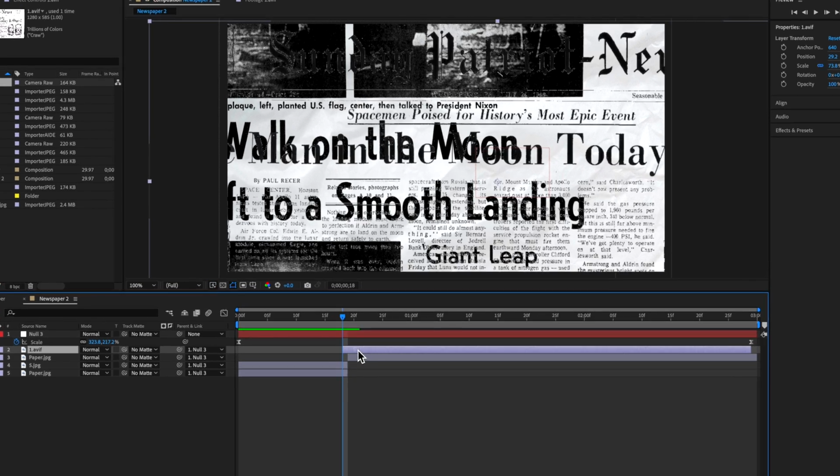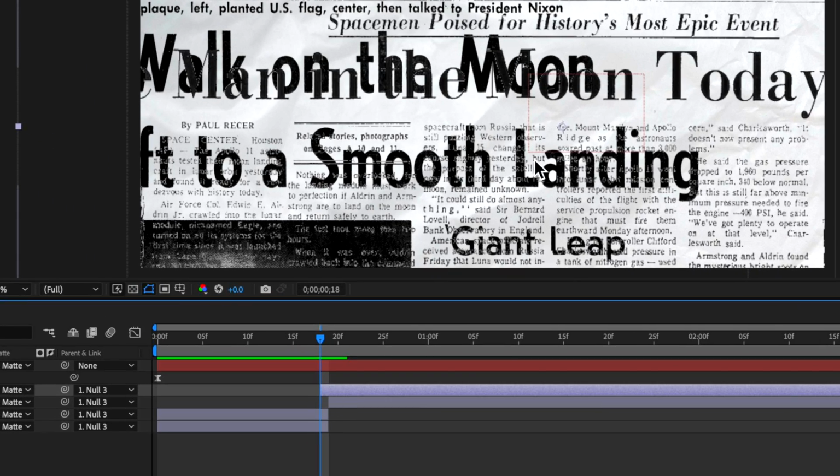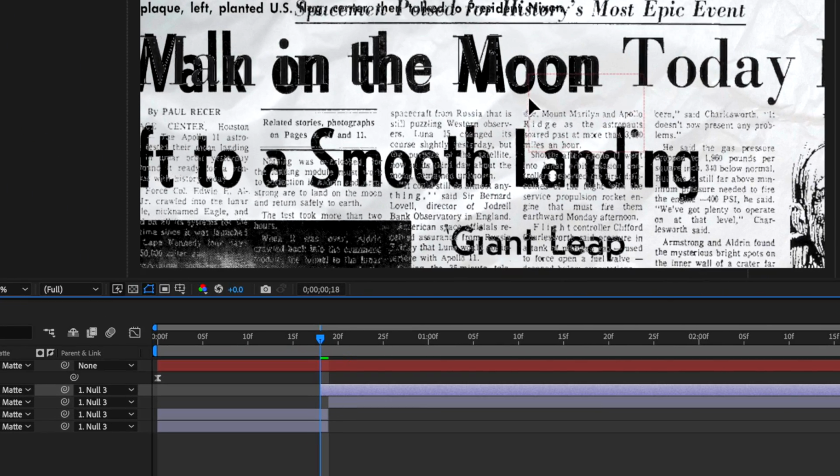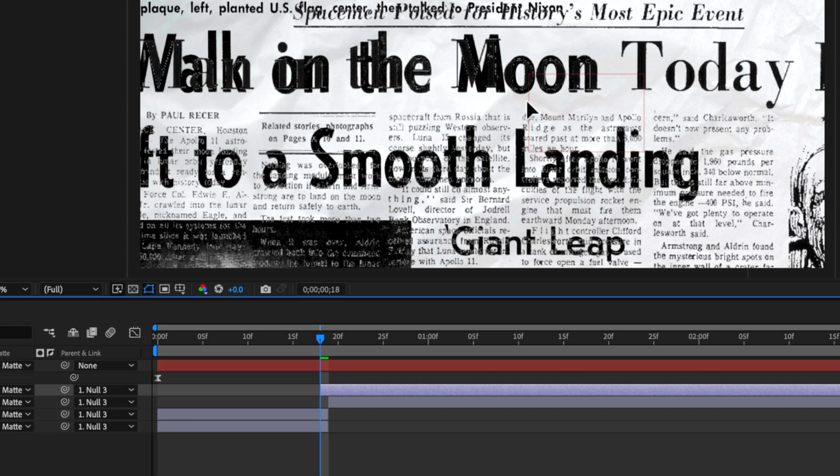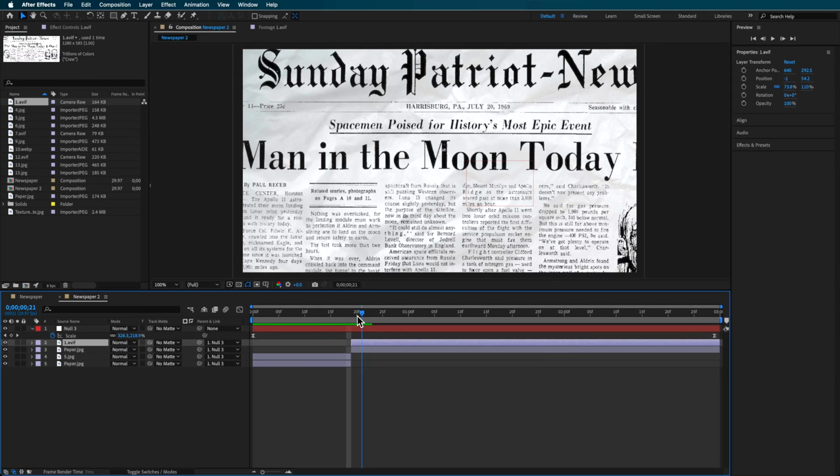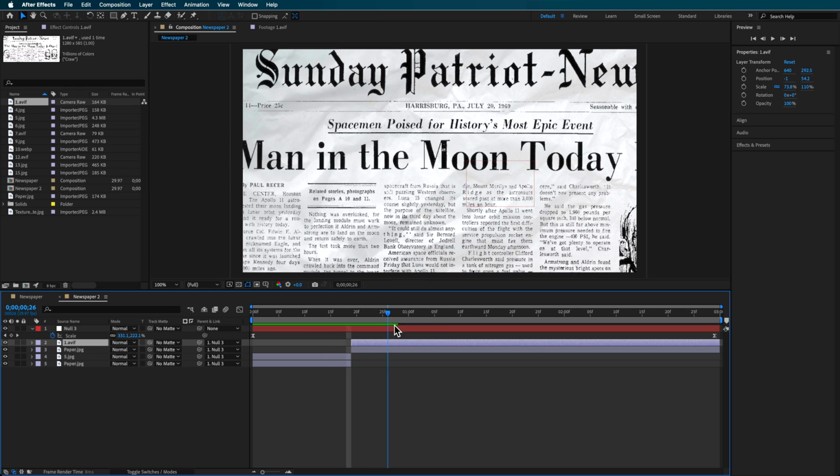Now, you may need to move this across so it slightly overlaps, and that will help with lining up these two layers. So something like that, and then reposition it here so that you get that jumping between those two layers.